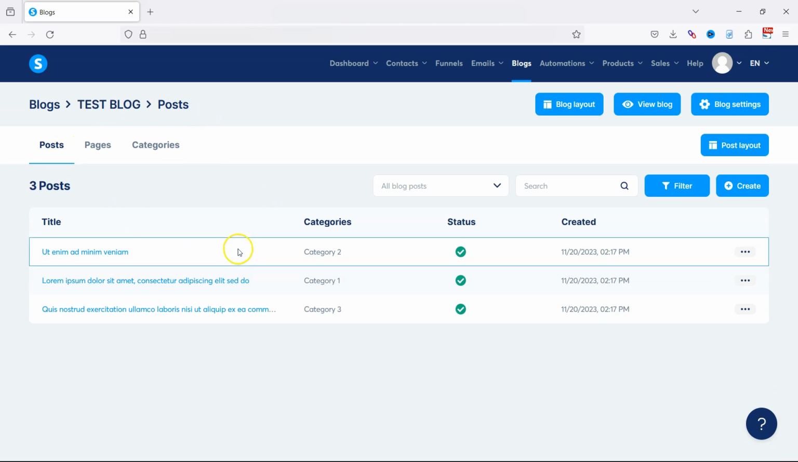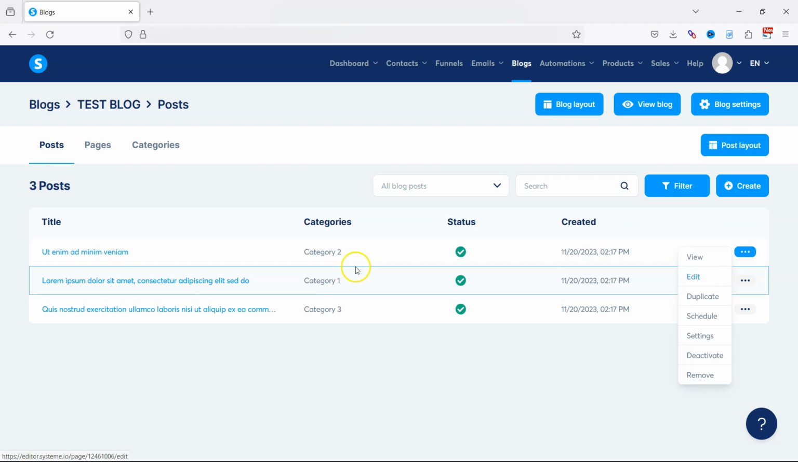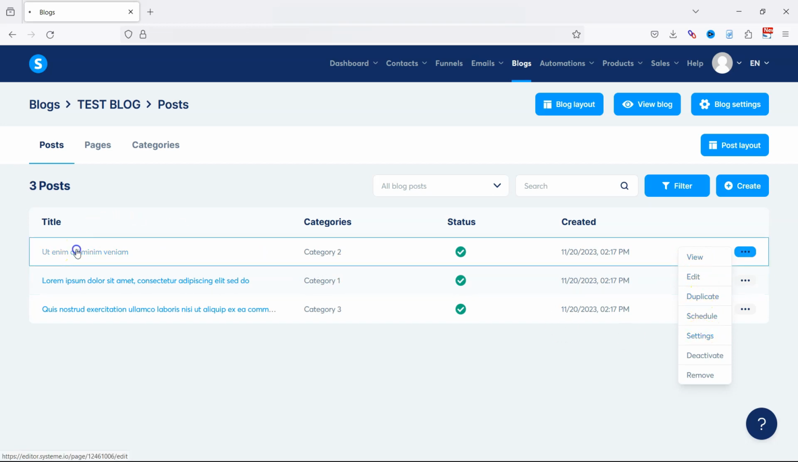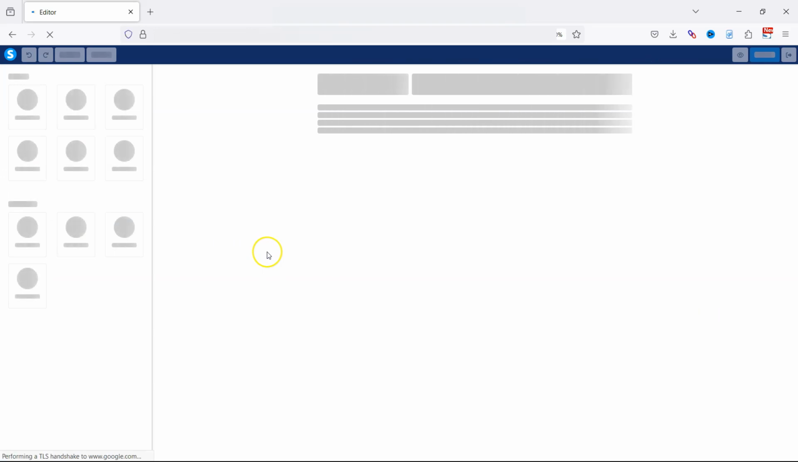First here we have posts. So this would be blog posts. So if I click on this, I can edit it. I have options to duplicate. I can schedule. So think of this as like a traditional blog post. If I click on it here, I can go in and I can edit it.